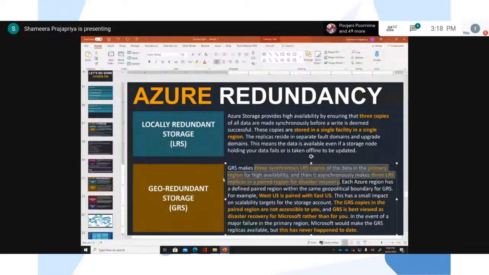For example, West US is paired with East US. This has a small impact on the scalable targets for the storage accounts. The GRS copies in the paired region are not accessible to you, and GRS is best viewed as disaster recovery for Microsoft rather than for you. So GRS is something you can enable, but you cannot access. You have to request them from Microsoft. It's something for Microsoft, but you make sure that whatever happens to my local site, there is still a copy in a different region.